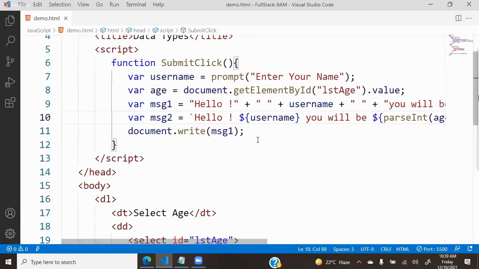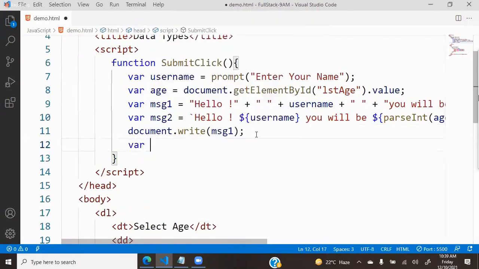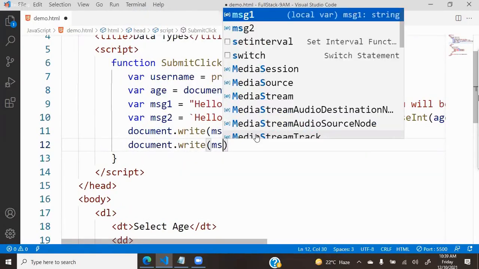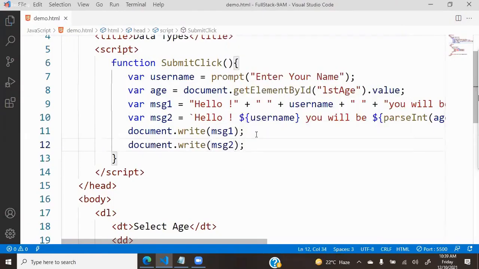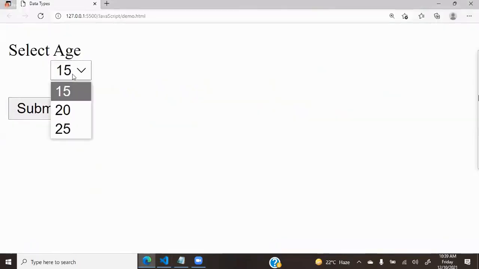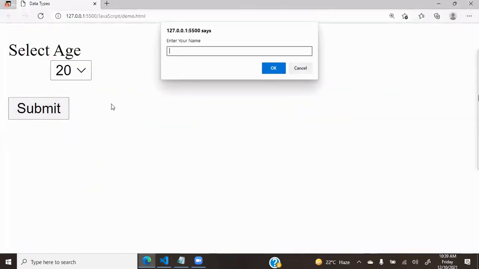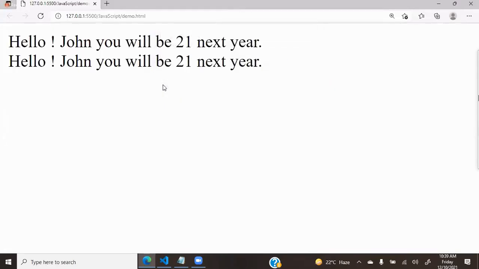Now I will print message 2 also. document.write(msg2). Both messages I am printing, one with an ordinary string and another one with a backtick. I select age and submit, enter name, and okay. Both look the same, but the second string is better.